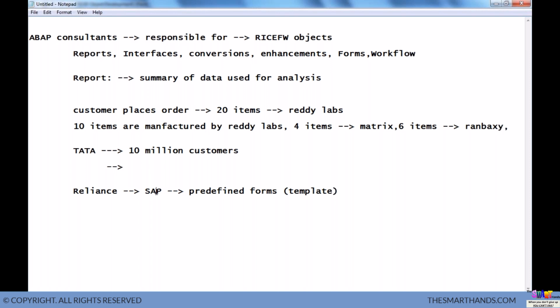I can use those forms or templates, meaning forms here, as they are, or I can modify that particular form according to my requirement. Or assume that I require a form and that kind of form is not available in the SAP system. So SAP allows us to develop new forms. Meaning I can use the existing forms as is, modify the forms according to my requirement, or I can also create new forms. Understood? So that is what is called forms here.